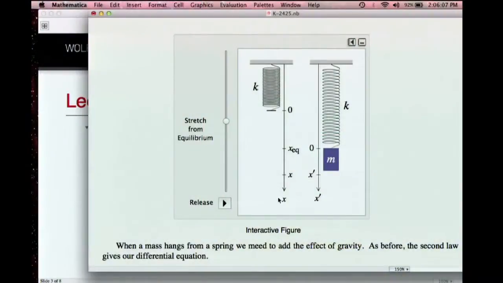Same spring example. This is making a critical point that when you hang a mass from a spring, the effect of that is to shift the equilibrium position, and then you get simple harmonic motion about that new equilibrium position. Well, that can take a fair bit of text to describe, but a simple picture works. So you stretch this from equilibrium, release, and you get oscillatory motion about the new equilibrium position.